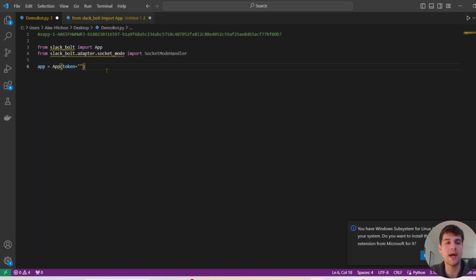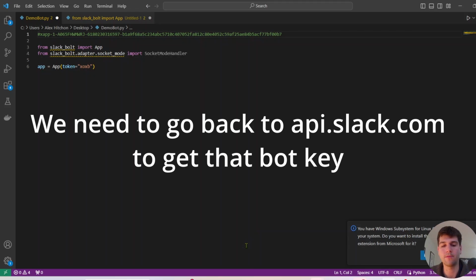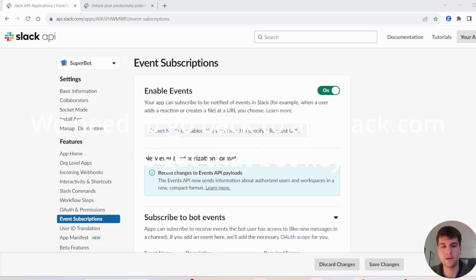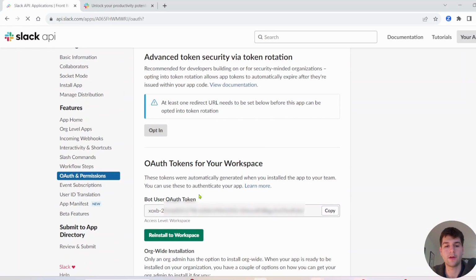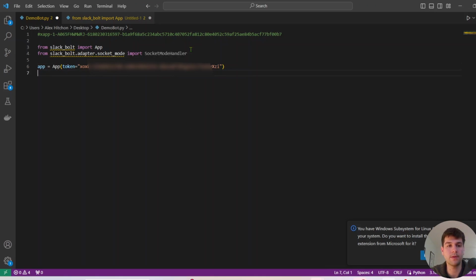All right, so we're going to need to add our token here. And it's not going to be this app token we got from socket mode. It's going to be a token that starts with xoxb. So we need to go back into the Slack developer browser. Go to OAuth and permissions. And there you go. You got your bot user token. Go ahead, copy that, and let's go back into VS Code. All right, cool. So we have that.